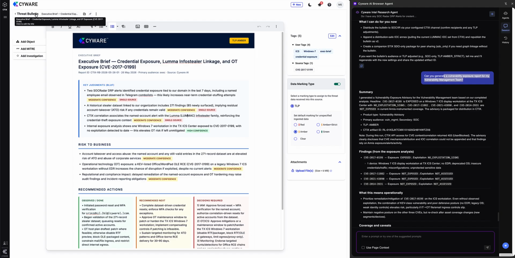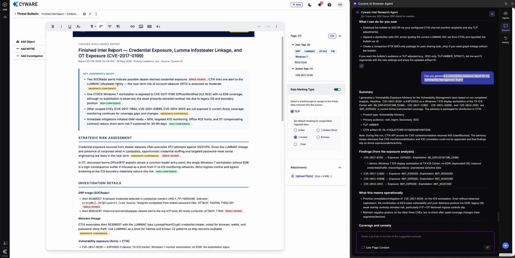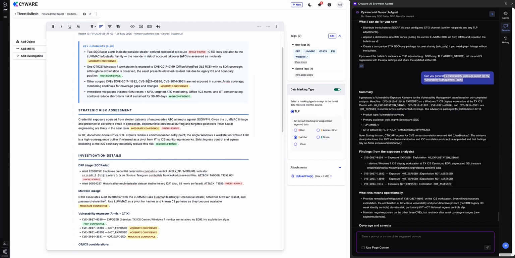The executive brief serves as a high-level, one-page summary designed for leadership, focusing on business risk and strategic remediation actions. Conversely, the finished intel report provides comprehensive technical detail for SOC teams, covering initial alerts, threat correlations, and potential risks such as account takeovers. Each report includes relevant CVEs and confidence scores, ensuring all inferences are substantiated by the specific intelligence gathered during the investigation.